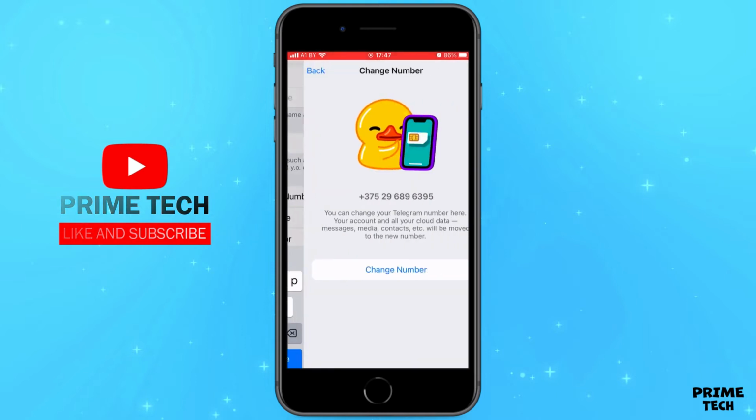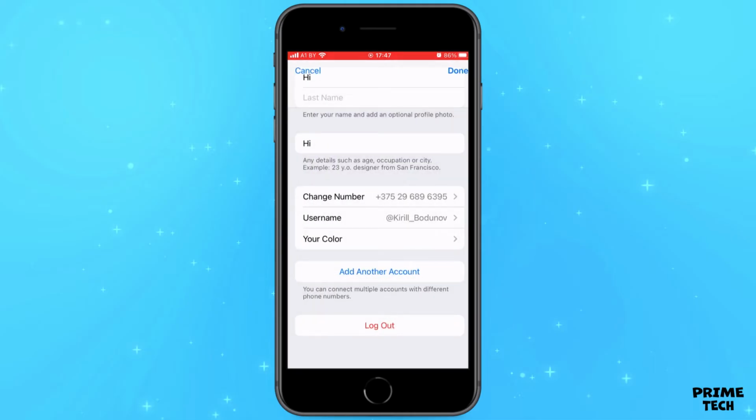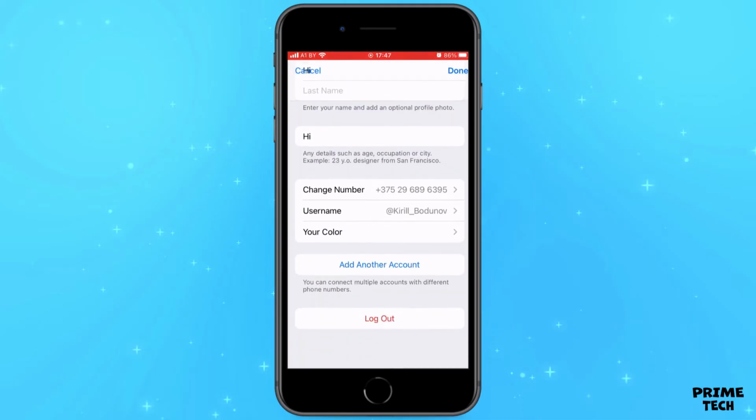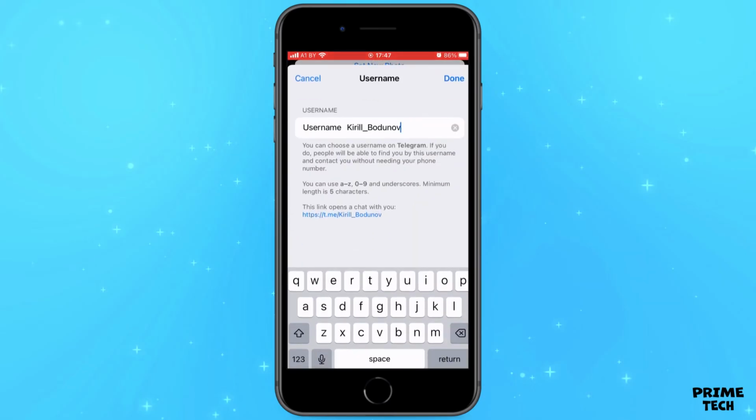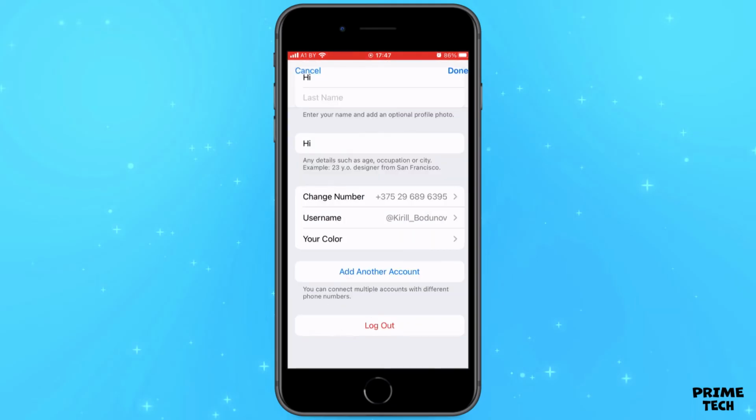Click change number again and first select your country and then enter a new phone number and confirm it. Then click the username and it can also be changed. After all the changes, click done and your data will be updated. That's how easy it is.